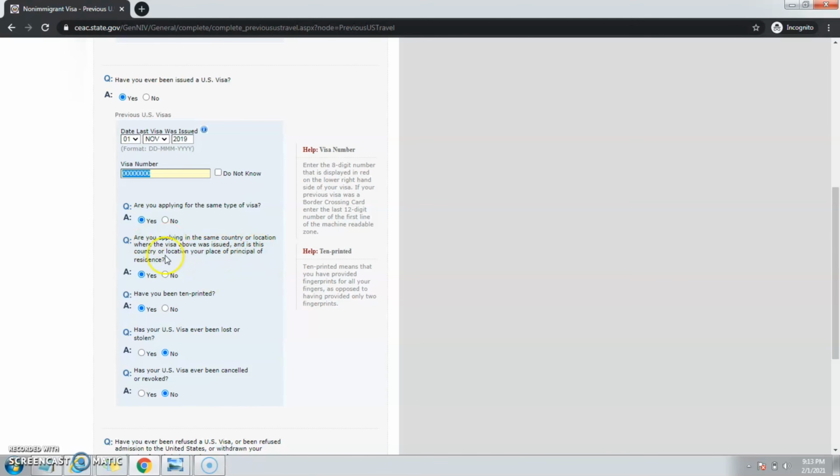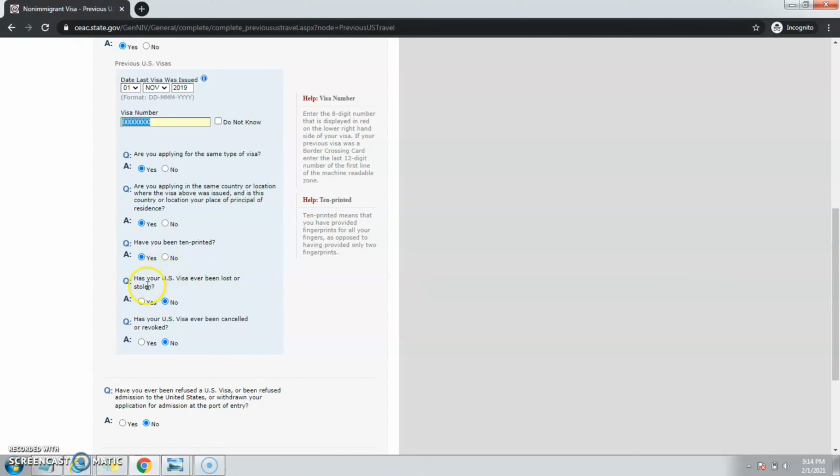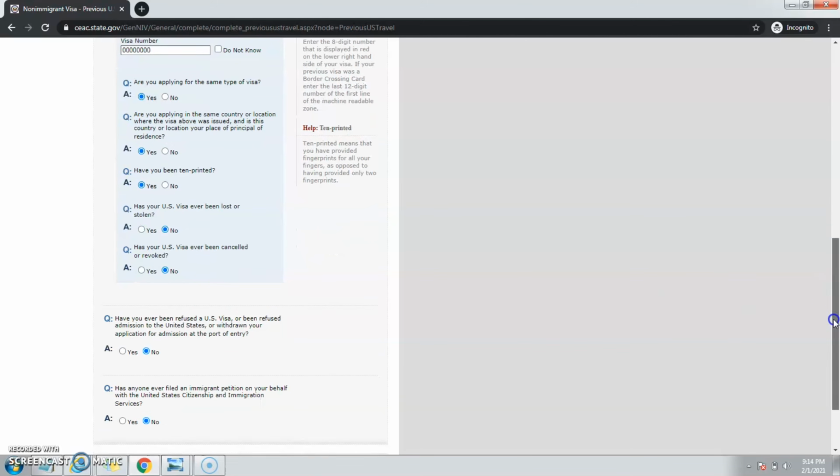Are you applying in the same country and location? Yes. Have you ever been ten-printed? Yes. From 2008, all Indian passport holders, Indian citizens. So if someone got a visa after 2008, that means they have already given the ten print. So you have to click yes. So has your US visa been lost? If your visa has been lost, then please go ahead and say yes. So I'm giving no. US visa cancelled or revoked? No.